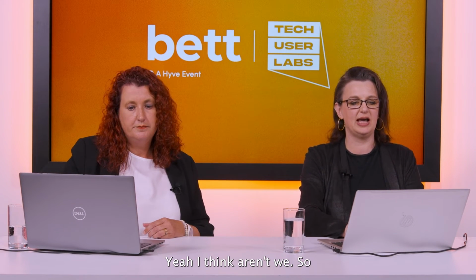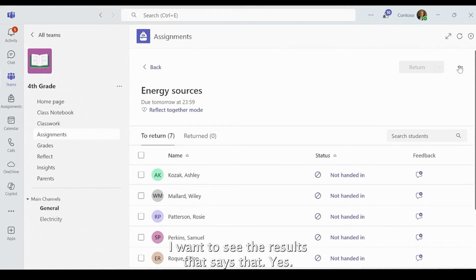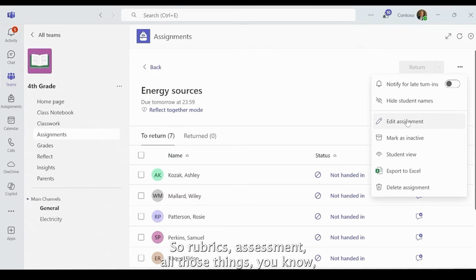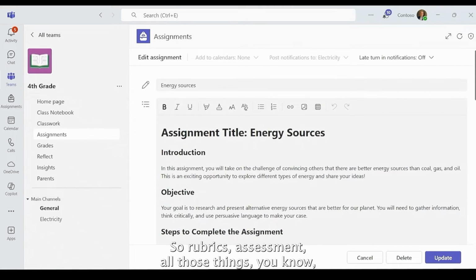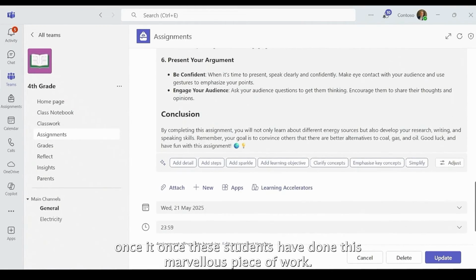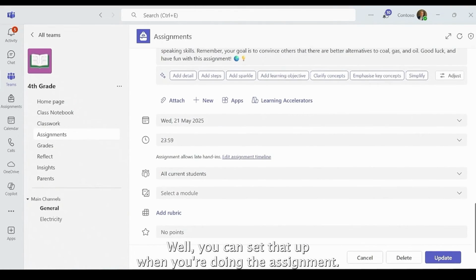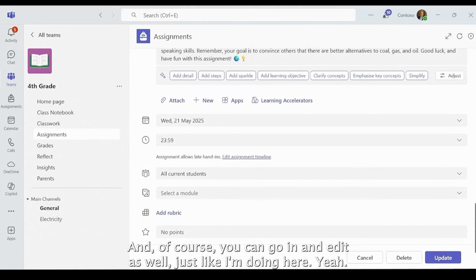So I'm going to go back into one that I've already created here. And I want to see the rubrics as well. That's exactly it. So rubrics, assessment, all those things. How are we going to grade this assignment once these students have done this marvelous piece of work? Well, you can set that up when you're doing the assignment, and of course you can go in and edit as well, just like I'm doing here.